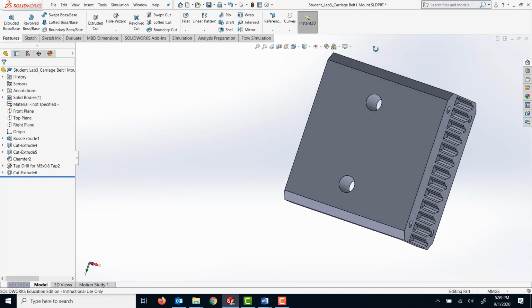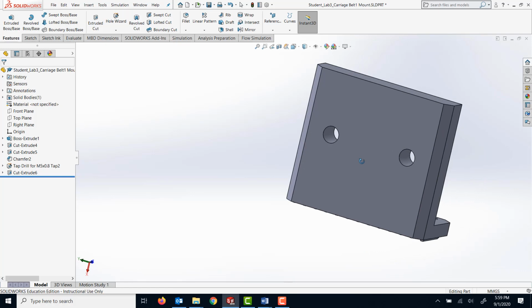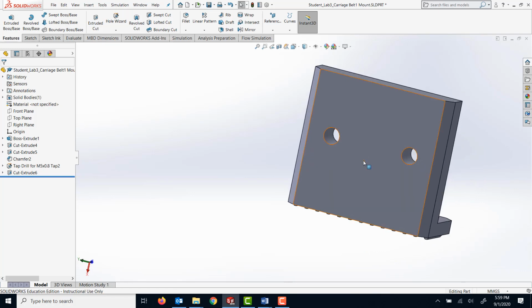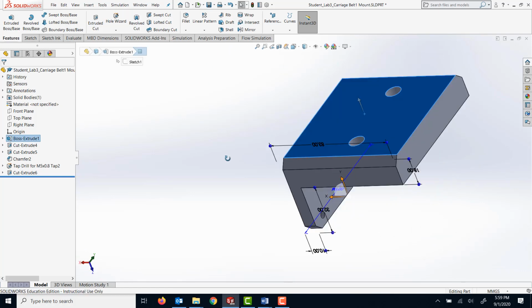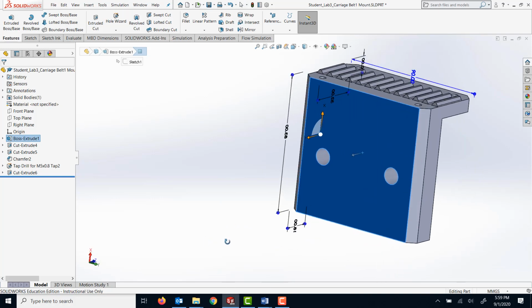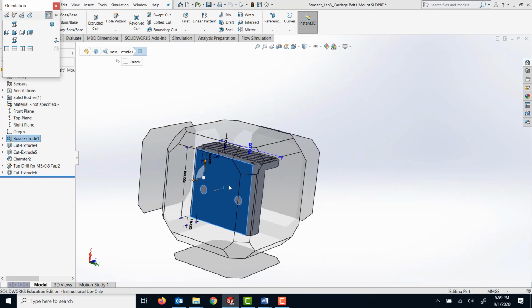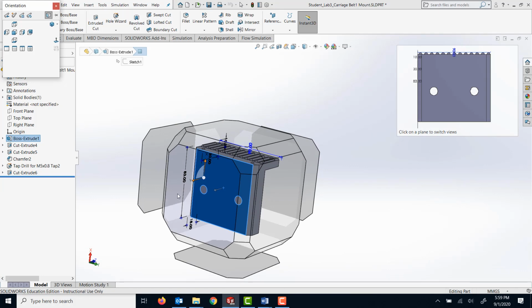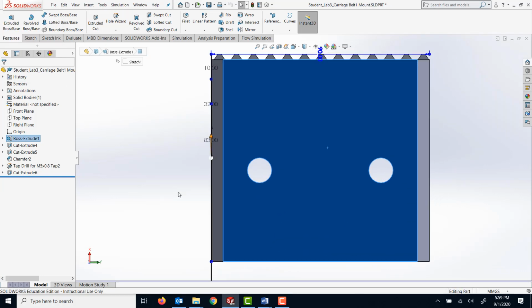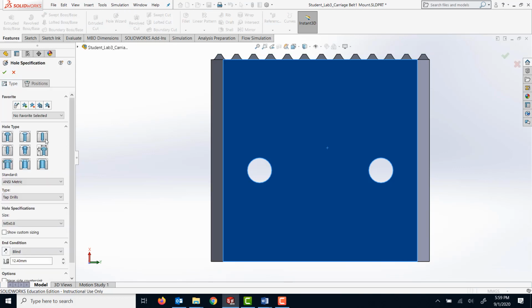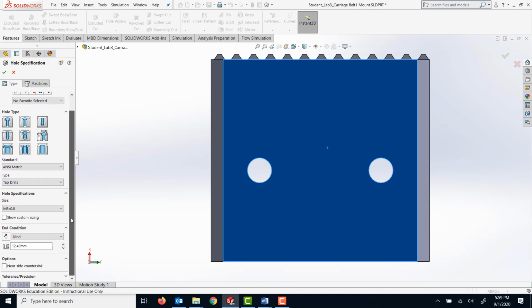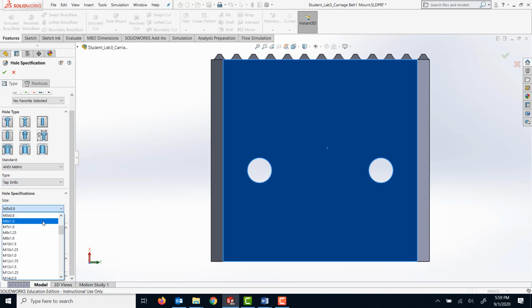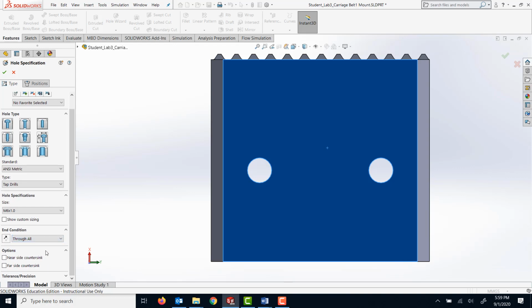And now I'm going to select this face. I will rotate it in a way so it looks very similar to your manual, and I'm going to press the space bar, and click on this, and click on Hole Wizard, and specify simple and symmetric tap drill. In here, size is going to be M6, and the end condition is through all.